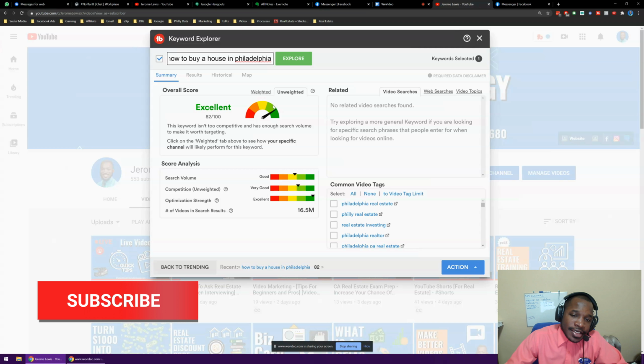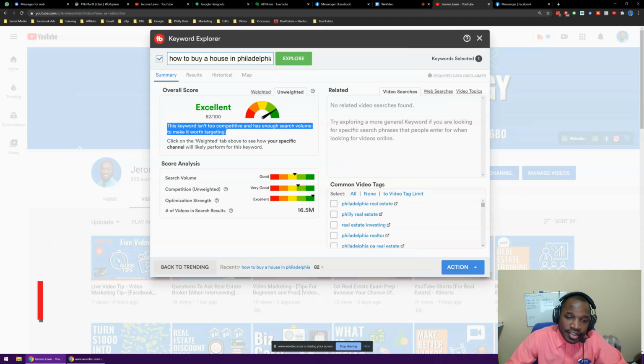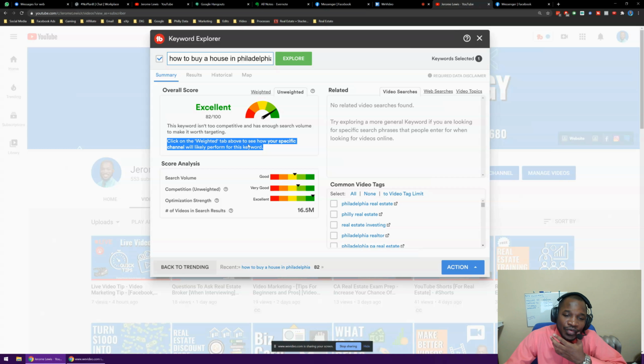This gauge or this meter here is telling me that this is an excellent keyword to target because it's not too competitive and it has enough search volume to make it worth targeting. So I'm probably going to make a video about this. Click on the weighted tab above to see how your specific channel will likely perform for this keyword.